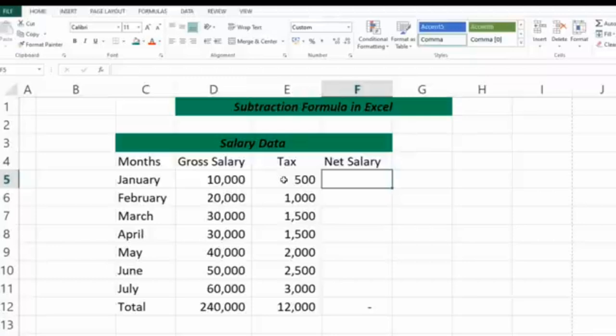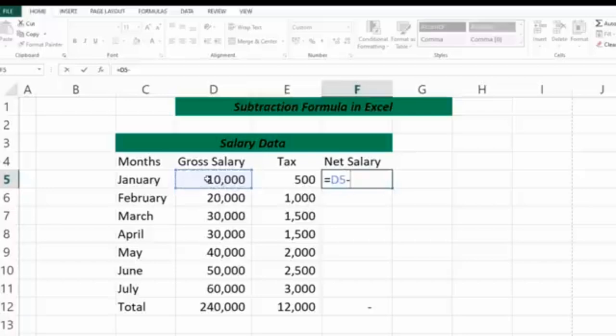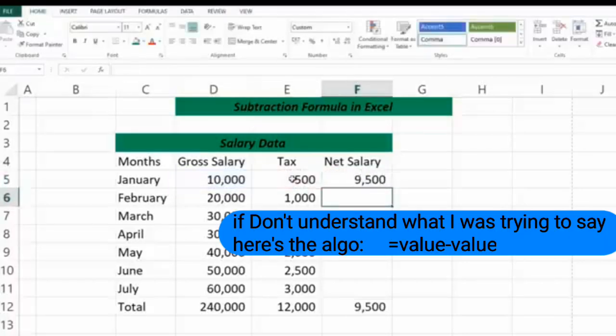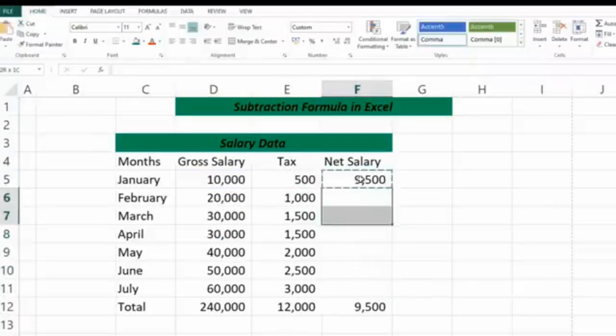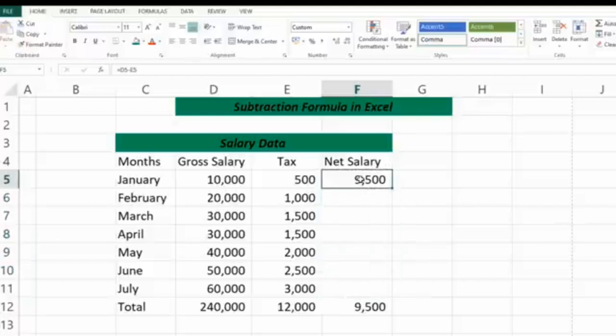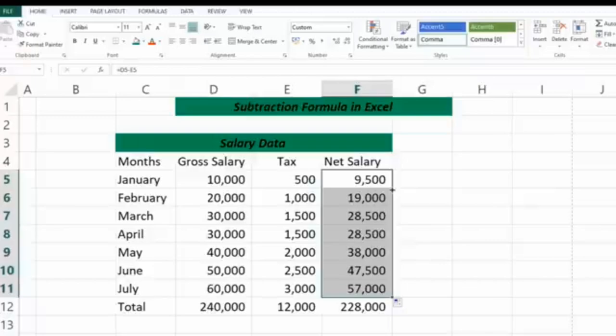So the approach is simple. You just have to type equal to, then select the column, then the minus sign, then the other column, and you will get the result. Then you just drag it downward, again Control Shift and Down Arrow key, and you will get the answer.